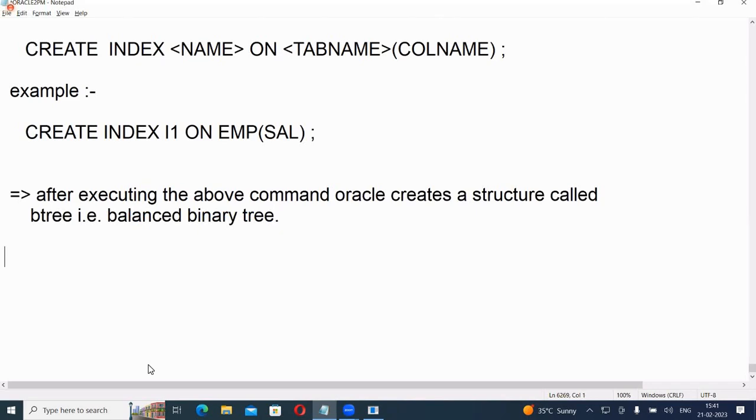This will improve the performance. With the help of this tree structure, Oracle locates the data fast. You give a query, select star from EMP where salary equal to 3000, and with the help of that tree structure, Oracle locates the data fast. But to understand this tree structure, we'll discuss this later.